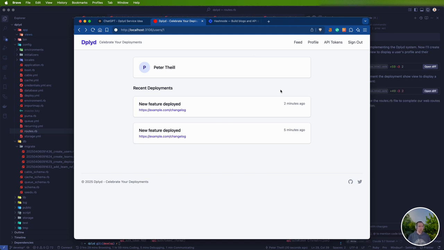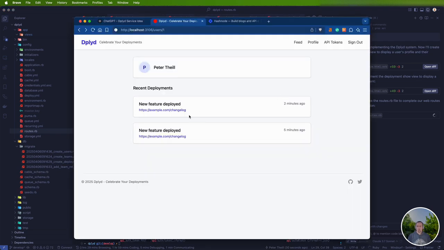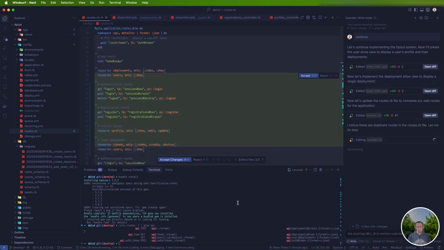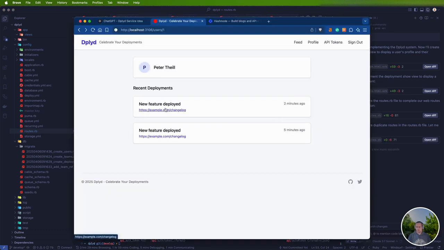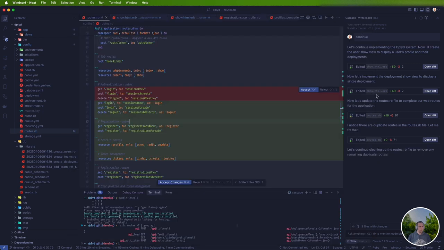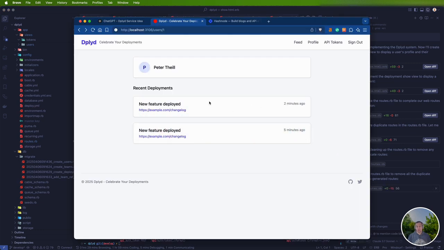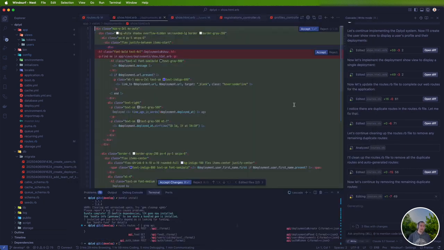That is perfect, right? So now implement the deployment show view to display a single deployment. Okay, that's interesting because I can't even remember if we had a show page for the deployment, but it does it, and my guess is that it should update at least this page so I can actually press it and go to the deployment of that specific deploy, and I'm pretty sure it does it.